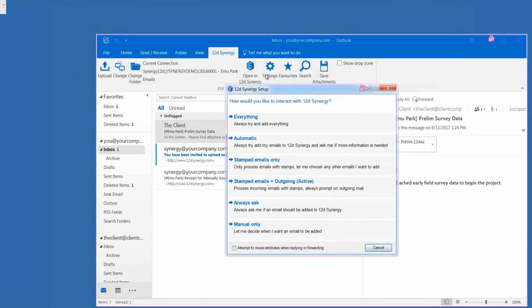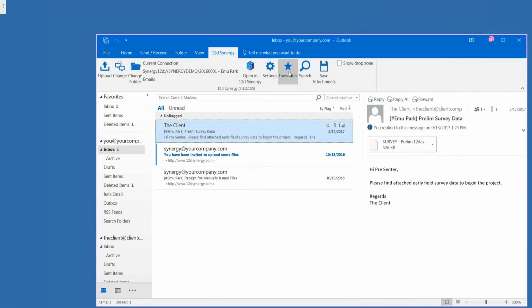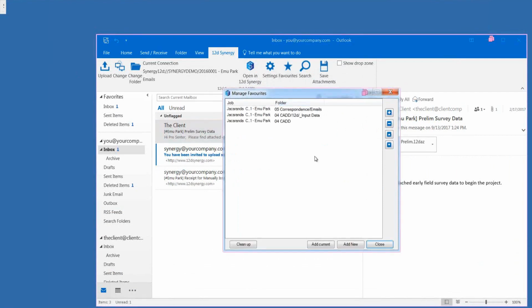But I guess the key point here is just to understand there's different modes you can have it in depending on how your company works. So you might want everything, you might want only specific emails filed away. Synergy, the plugin, is adaptable enough to meet the requirements of your business. Also, you've got here where I can manage my favorites, so I can add my favorites here and change the order, clean them up, see if there's any duplicates.